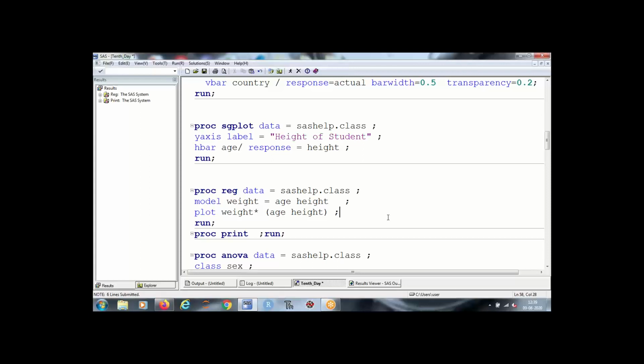So we are writing model weight equal to age and height. So we are taking weight as a variable dependent on age and height. Weight is my y, x1 is age, x2 is height. This is how you write your linear regression formula, right?